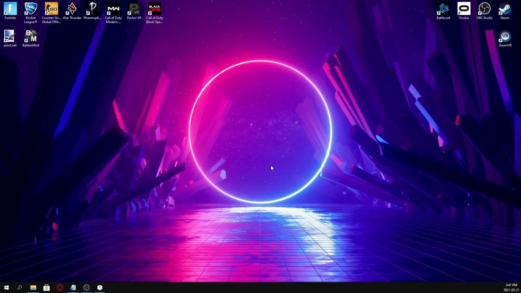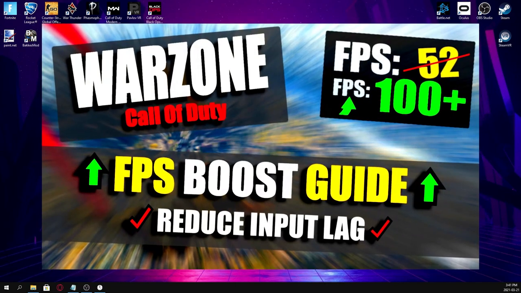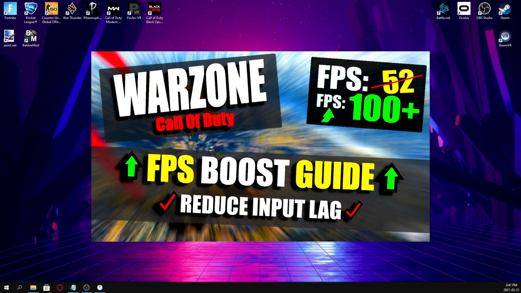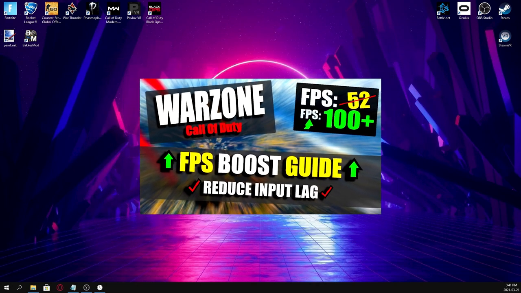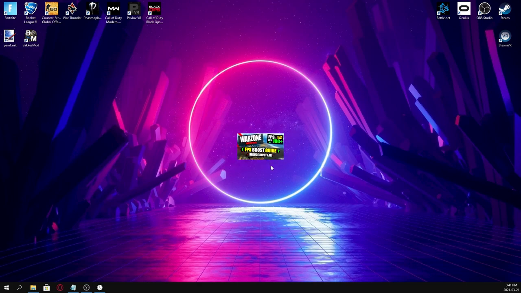If you want the most FPS possible, if you have a potato, go back to the beginning and set the texture quality and model quality down to the lowest it'll go. All of these fixes are definitely going to help you get more FPS and reduce input latency in Call of Duty Warzone. If you want to revert at any time, just remember you created that restore point.